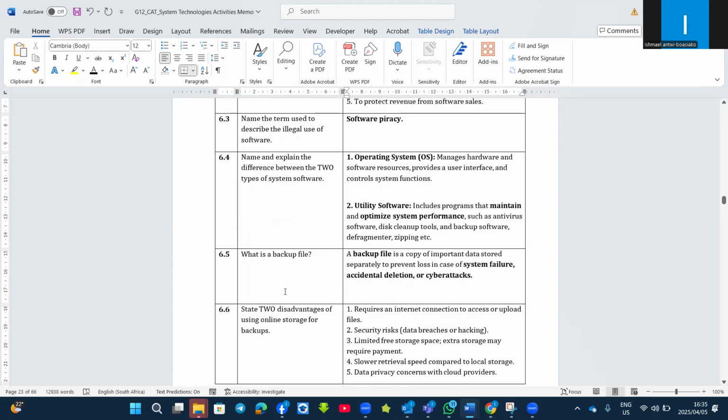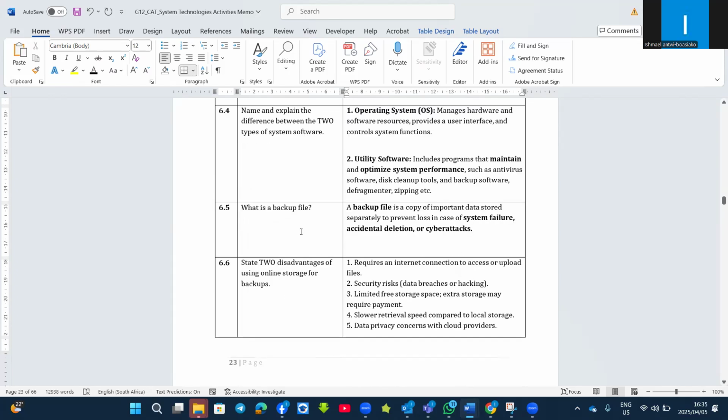And 6.5, what's the backup file? When you talk about backup, it is making copies of important data. So making copies is called backup. Now, why do we need backup? So that we prevent loss in case there's a system failure, accidental deletion, or cyber attacks. Then you can easily go for your file.